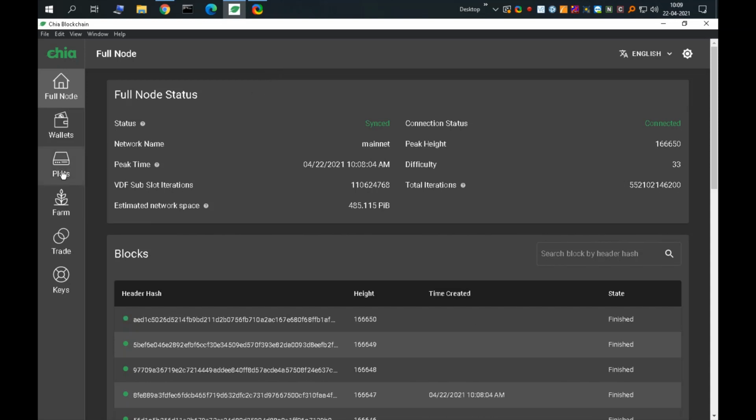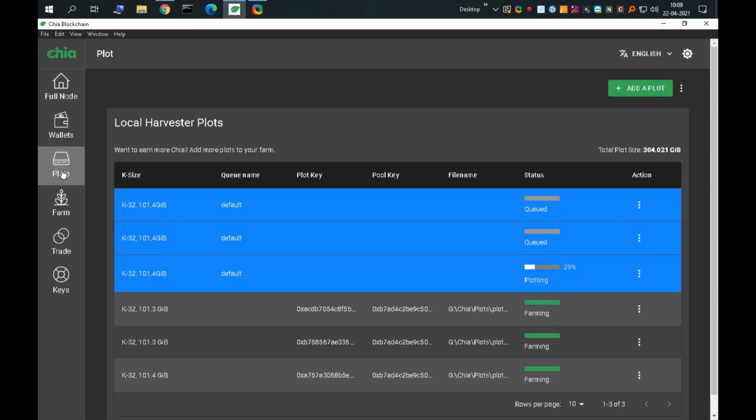Before starting farming, what you need to do is create plots. If you go to the plots section here, you can see I have already plotted three of them. I have K32 size, and it is going to take up 101.3 GB on my hard disk. And a few others are still plotting and in queue. I have a 1 terabyte hard disk which was lying around without much use, so I thought I'll use that hard disk to farm some Chia.